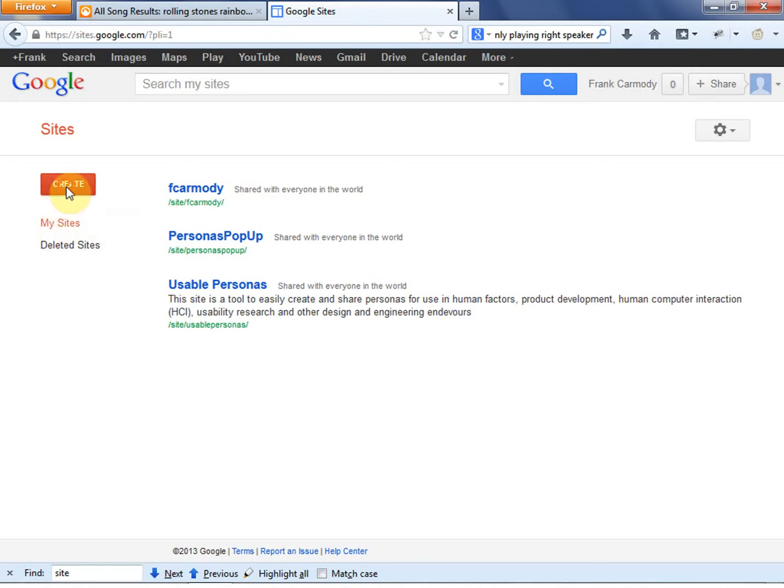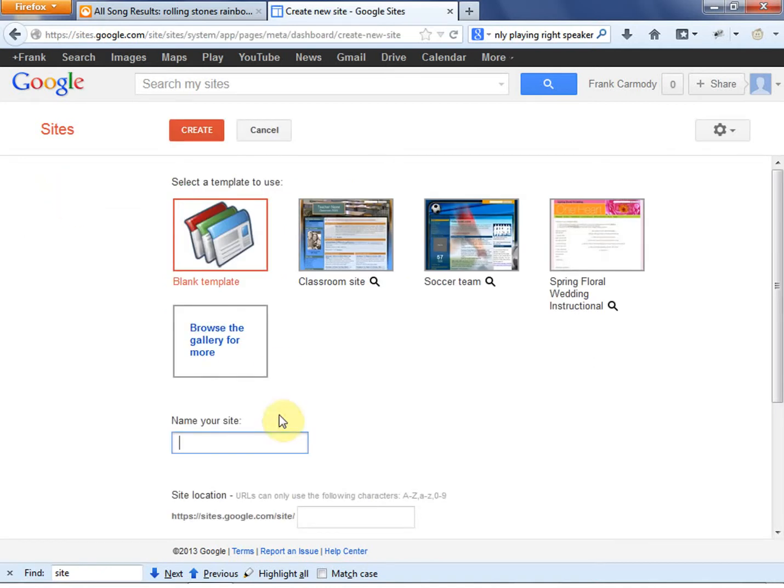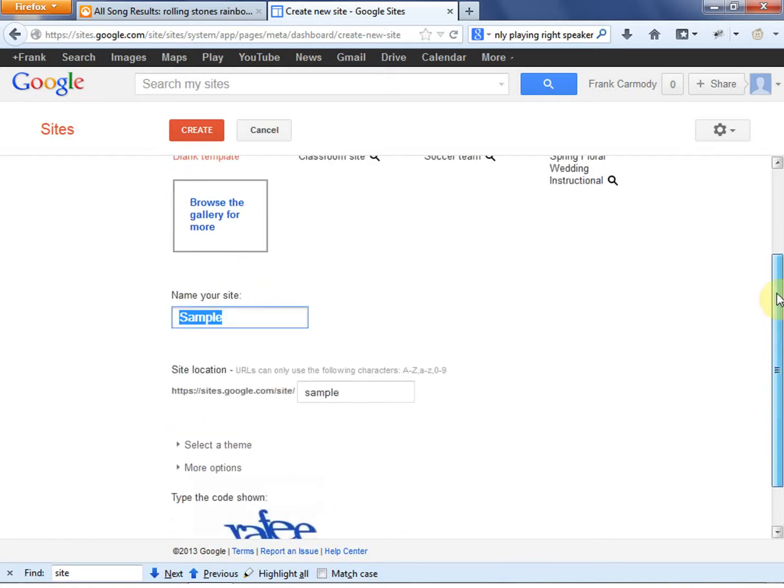So on the left here, we click Create. It's very, very simple. Okay, we're going to name our new site. I'm going to name mine Sample Site. Okay, and we can actually browse the gallery for more templates, or you can just go with a blank template.